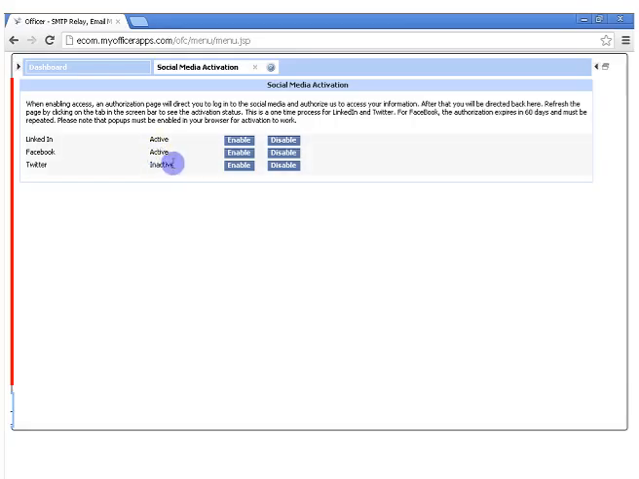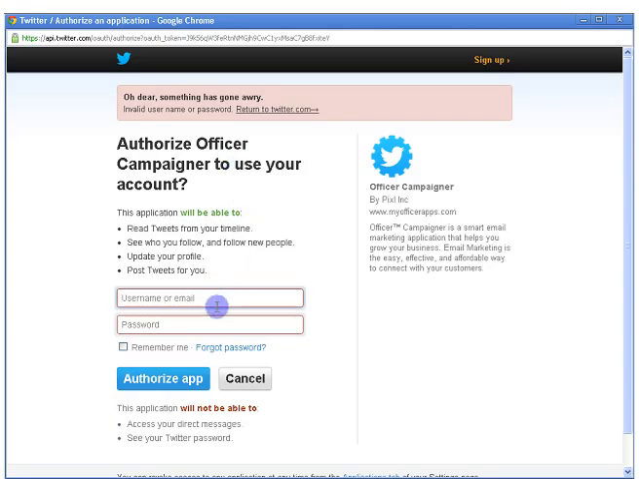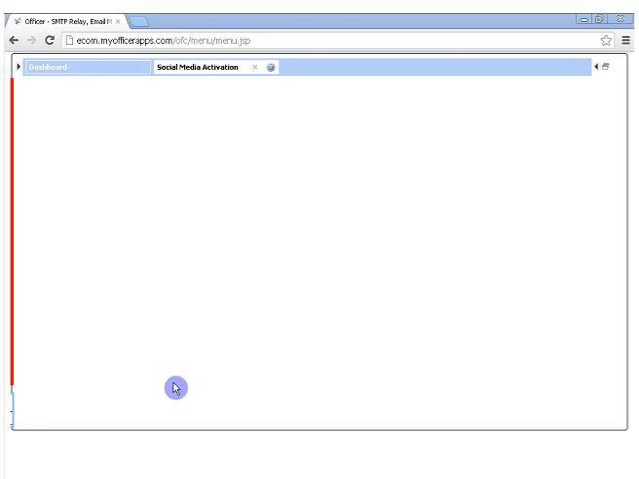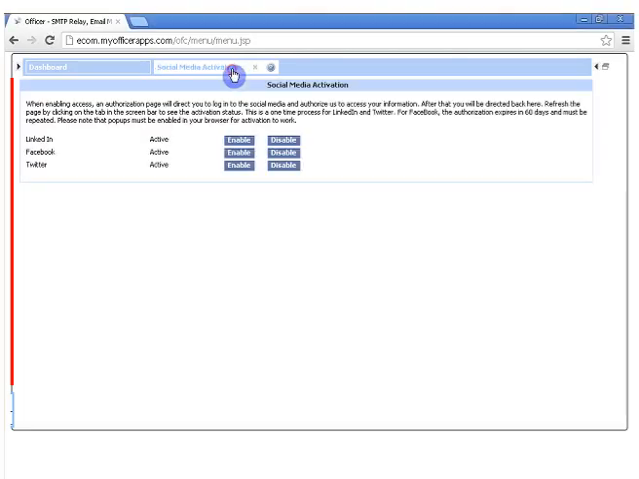Similarly, let's click on the Enable button for Twitter. The Twitter login window appears. Enter the username or email and the password. Click on the Authorize App button. The Twitter window has disappeared. The control has returned back to Officer Campaigner. Let's click on the Social Media Activation tab title to refresh the social media screen, and Twitter is active as well.